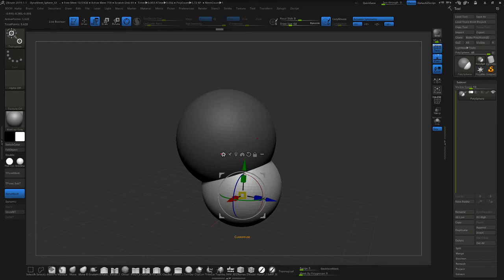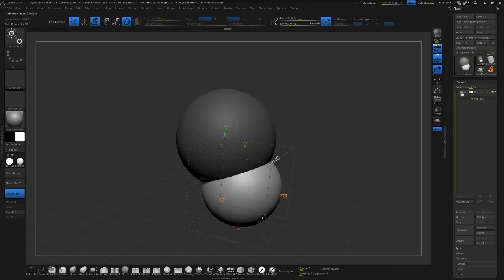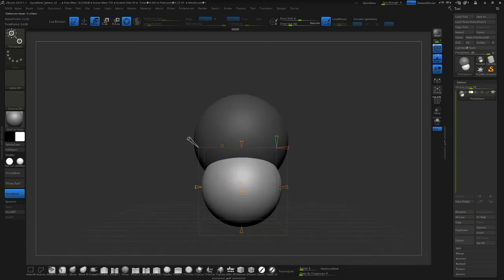Then you have this gear. When you click on this gear, you have other options given to you. So these are transform types. You can do bend. You can play around with all of this. So you can taper it. See that? You can try this out when you have time.